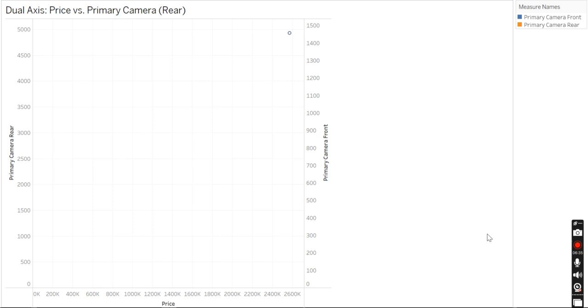The next one is a dual axis chart. Here I am explaining about the price and primary camera. We can see two axes here. On one side, the y-axis shows the primary camera rear, and on the second side the primary camera front. The x-axis consists of price. We can see a dot. It represents the highest price.